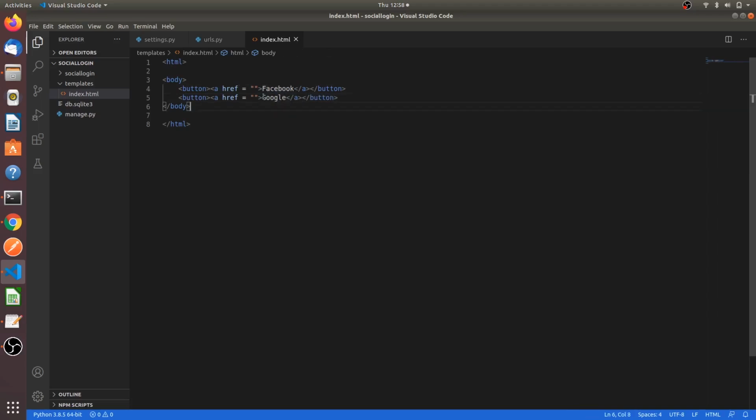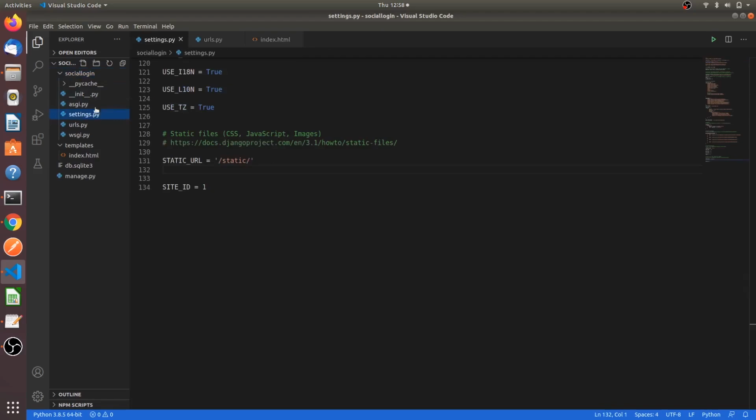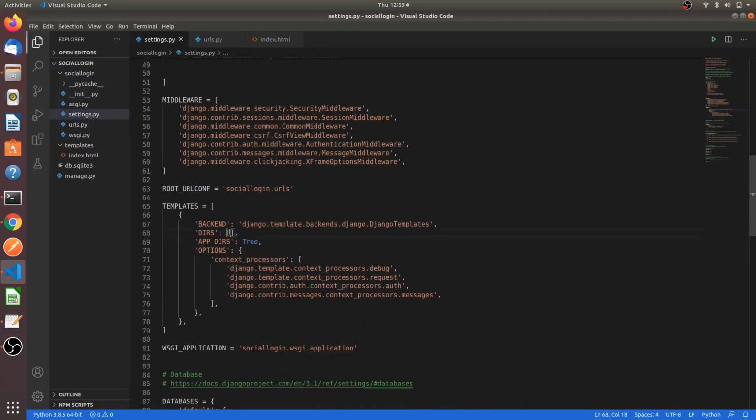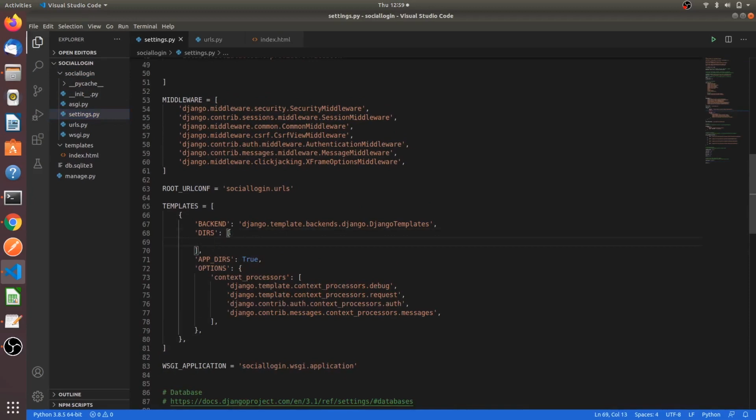Then we have to tell Django where to search for this HTML page. So let's go back into the settings file. Here we have to mention in DIRS os.path.join(BASE_DIR, 'templates'). Yeah, and now Django searches for all the HTML pages in this templates folder.